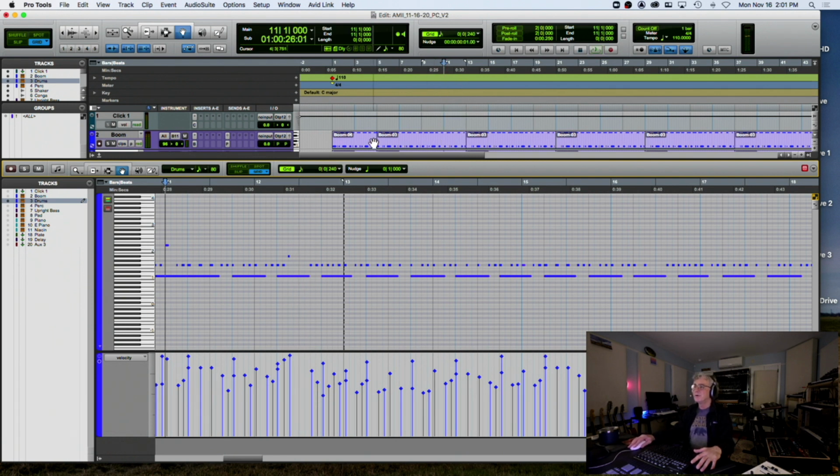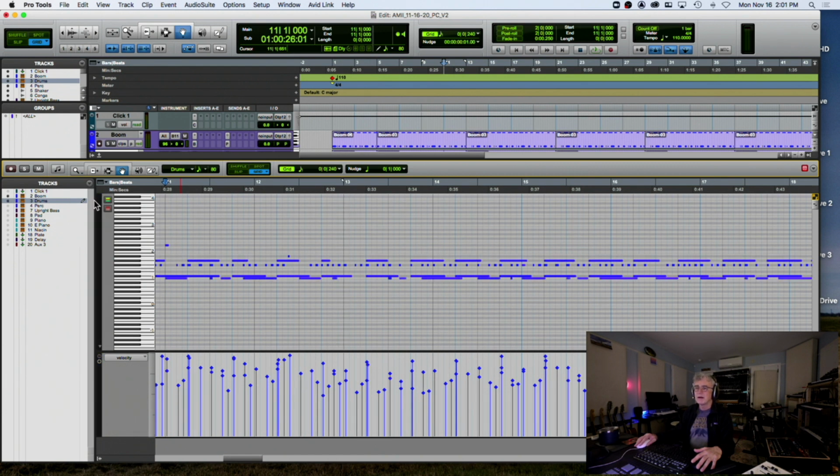Okay, so now in boom, I want to change that kick drum. So let's get boom up here, and I'm going to make each of these a different color, right, by clicking on here. So now I can edit both of these.